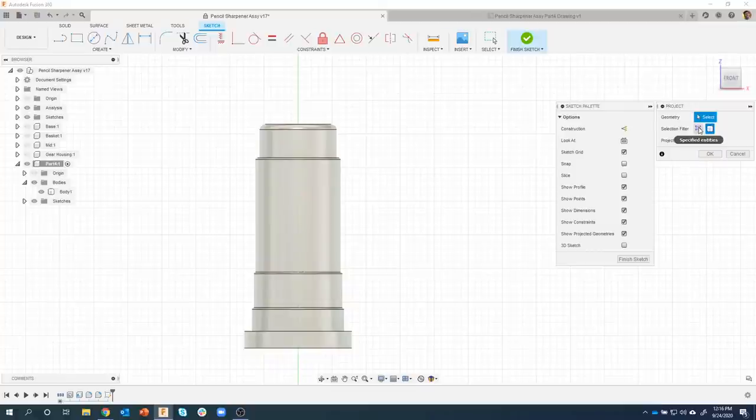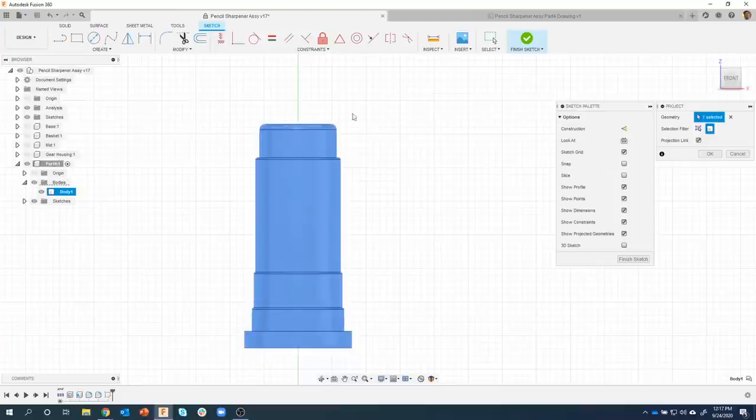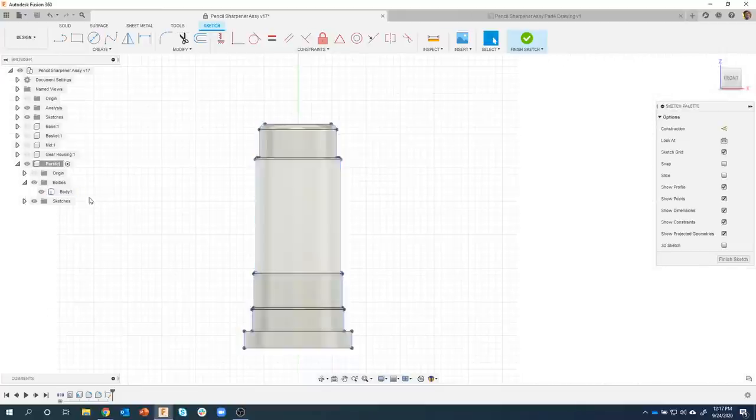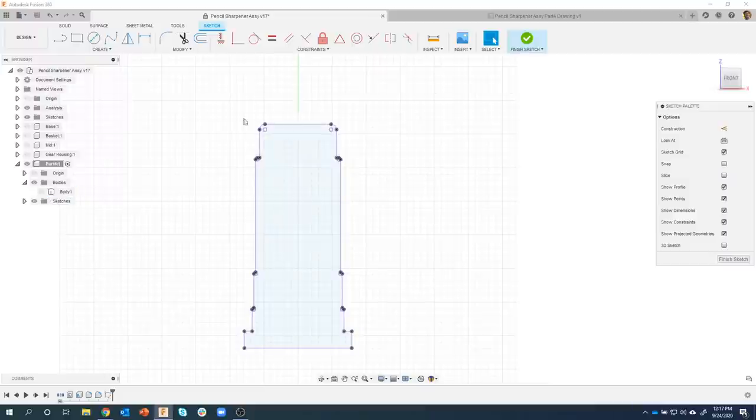So again, kind of as review, you have two options. You have specified entities or the body. If I say specified entities, it's going to let me just pick an individual area. You can kind of see it as it's highlighting. But if I say bodies, you'll see it highlights the whole body. I'll just hit OK and turn off the body. You can see how it basically does a silhouette all the way around.